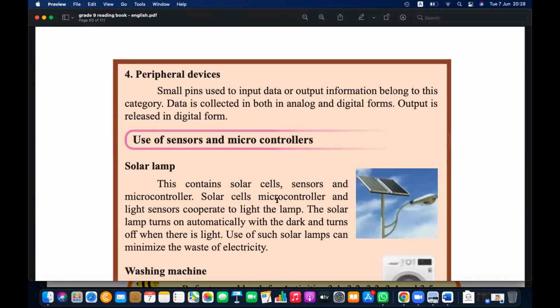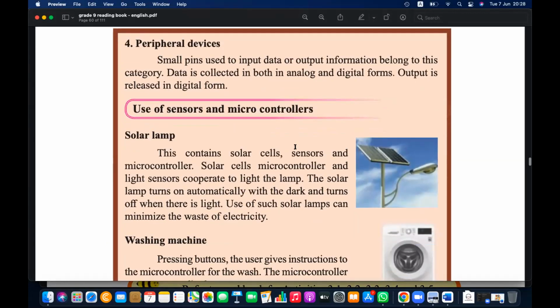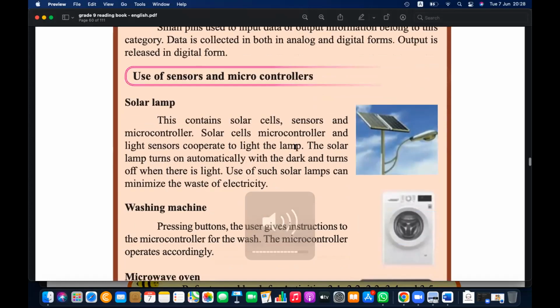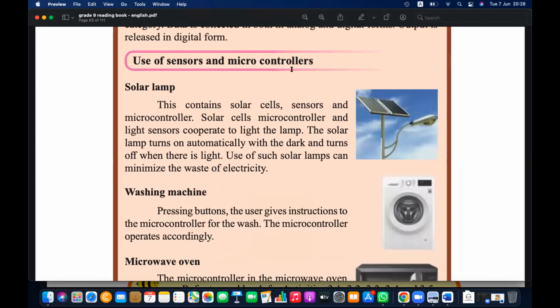Peripheral devices means input and output. So what are the things that you can see with these sensors and microcontrollers? Can you name a few? Yes, what can you see in your environment with microcontrollers and sensors? Are you there? Microwave oven. Microwave oven. Okay, that is in the book anyway. Anything else? Tihan, can you repeat? Microwave oven is an example, I agree. Anything else?